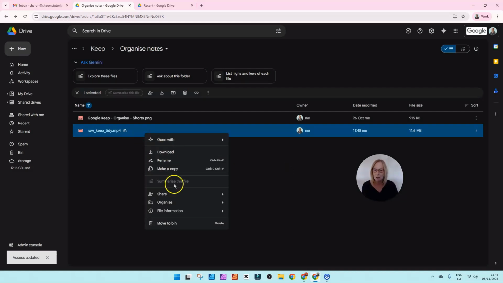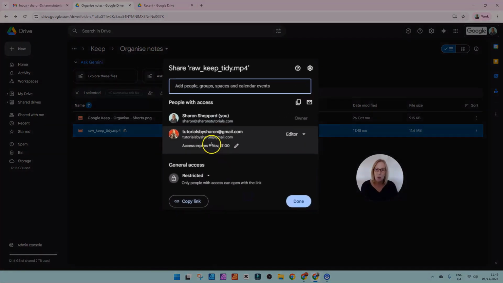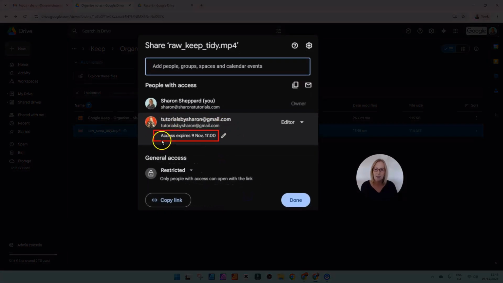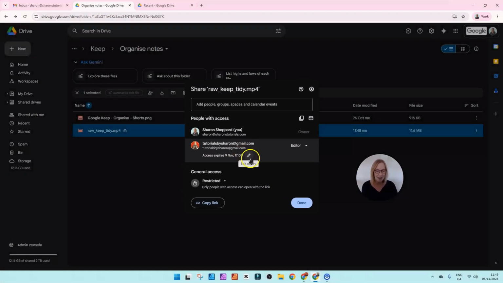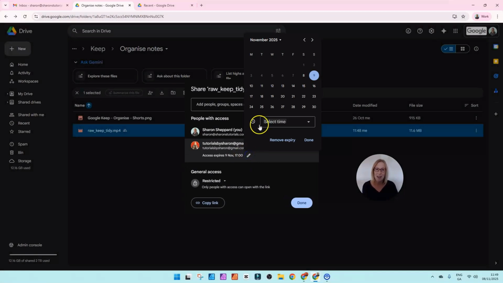Now if we right click that file again, go back to Share, you can see that beneath this person here, you can see it says the access expires on that particular date and time that we've just set. Again, you can edit this at any time by clicking on the pencil icon here, choosing a different time, or you can remove it completely by clicking on Remove Expiry.